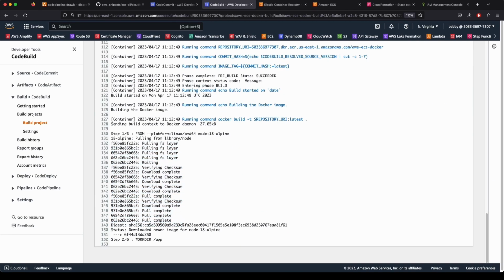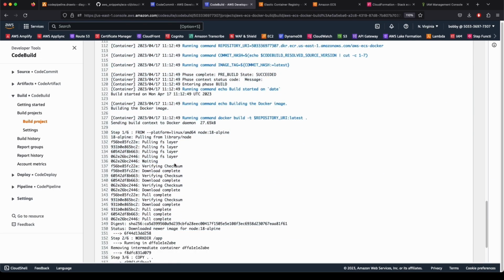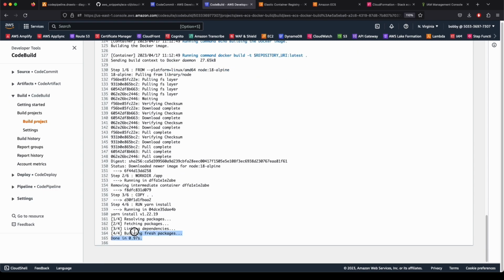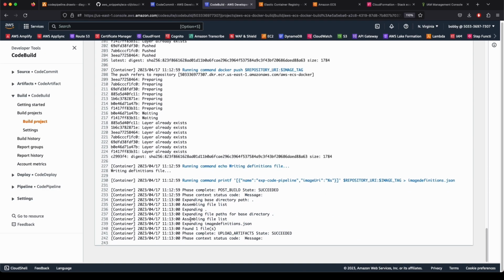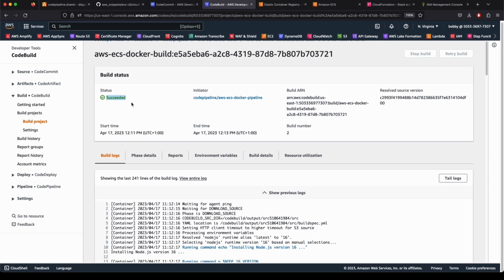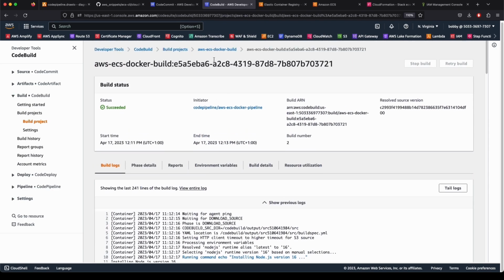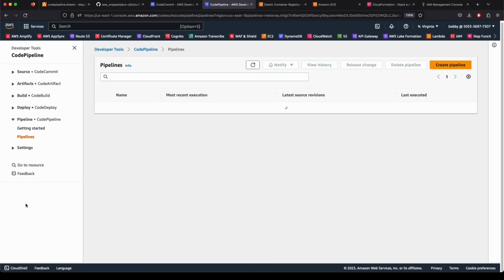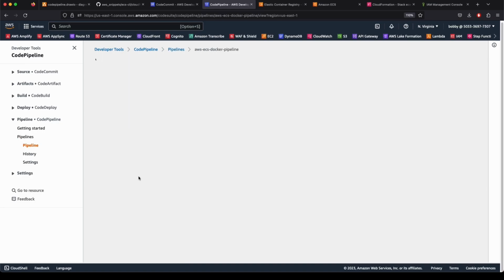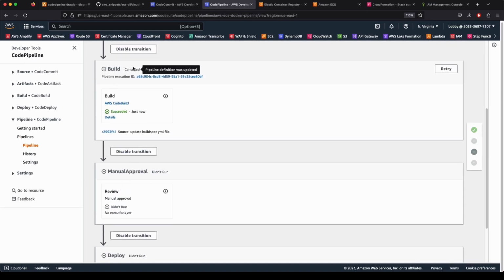So yeah, build is running, and build is done pretty much, and now it has to push the built image into the ECR. Let's wait for a second. Did the build succeed? Yeah, build succeeded. And now go to ECS build and go to pipeline. From here, pipelines, click on this. As you can see, the build is done.